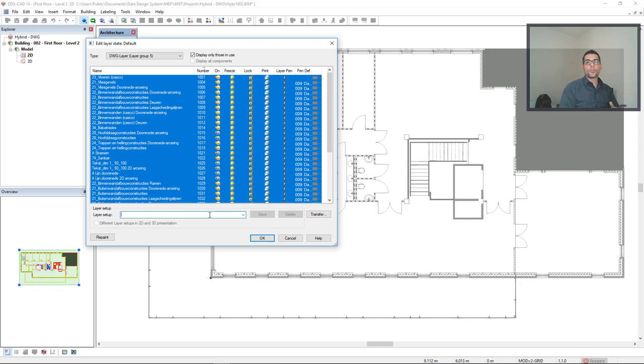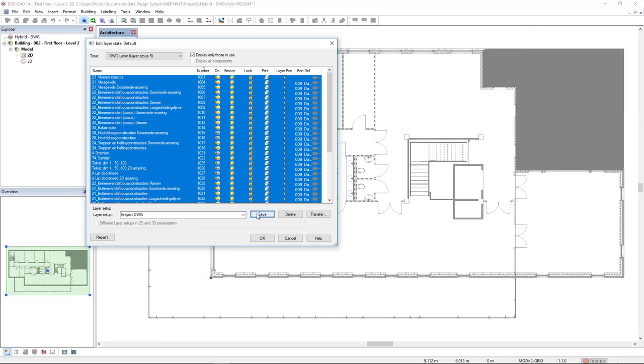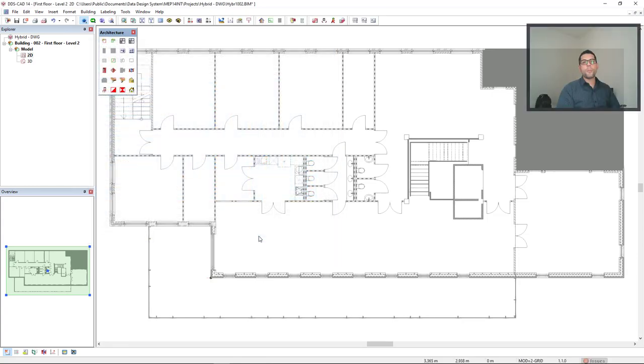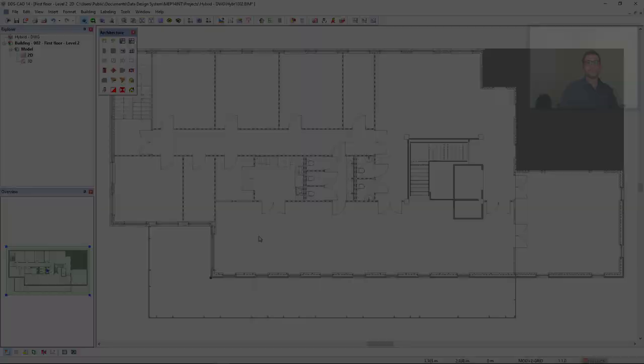And just so that we do not have to edit this all the time, we can create a layer setup. And I press save. And this will be stored in the layer setup drop-down list. Now my DWG is ready to be used as an Xref.